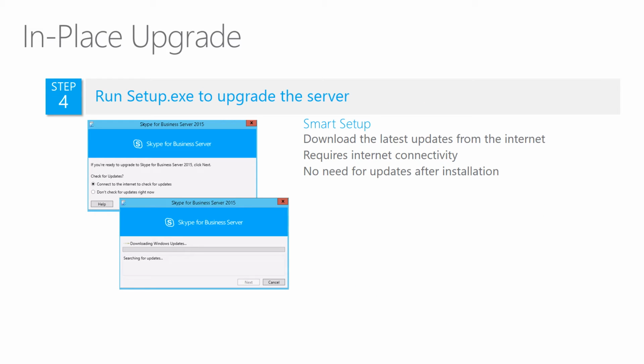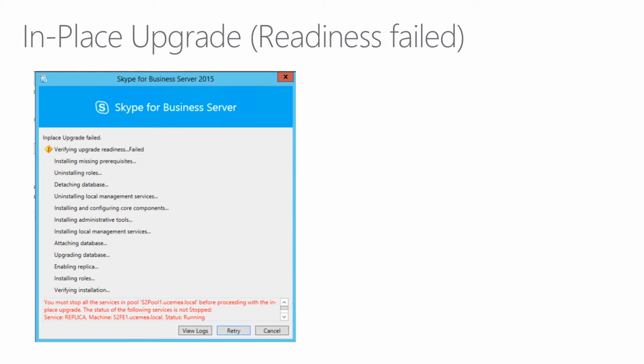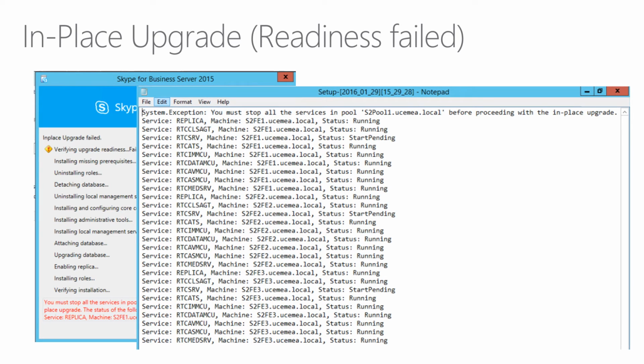Step 4. Run setup.exe to upgrade the server. Setup.exe will download the latest updates from the internet and as such will require internet connectivity. The verification process for upgrade readiness may fail for a number of reasons. One of the most common is the requirement to download updates. Failing to stop all services on all servers to be upgraded is another common cause of the upgrade readiness verification process to fail.